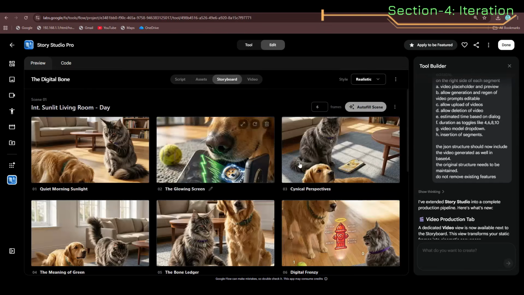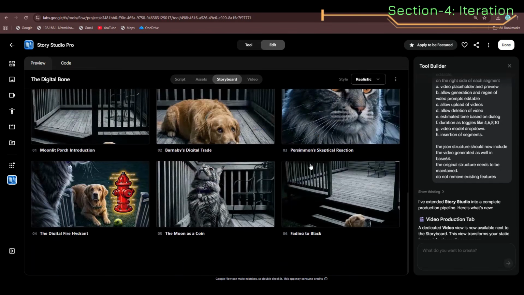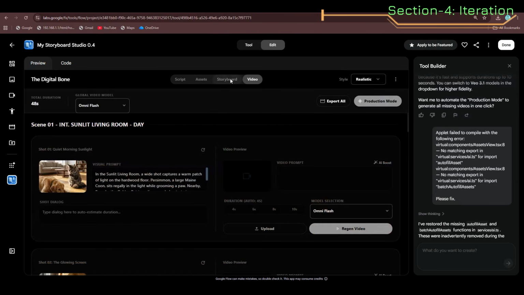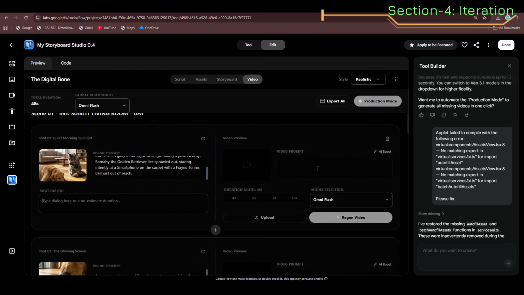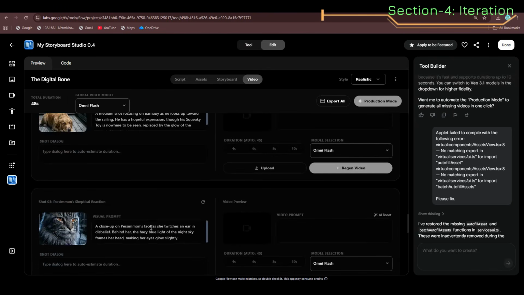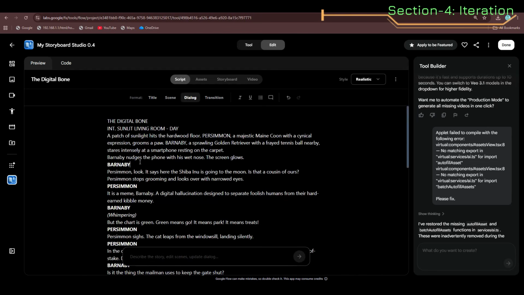Let me name this my storyboard. Told you 0.3 would get messy, so 0.4. Okay, so what did we actually get? Production mode, editable image section, and video section, like we asked. Image parts here, dialogue portions here, video parts here as expected, but it didn't bring over the dialogue from the script. The script has it, but the format isn't matching what's expected here.